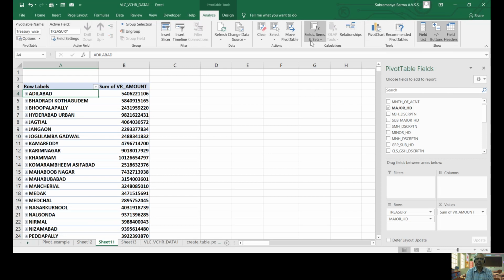And if you want to add additional fields in your pivot tables, you can go to calculated field. Calculated item will add one more row. Suppose you want the percentage for each district, Adilabad, whatever the percentage is, to be added as a row. Then you can go to calculated item and give the formula. Then that will be added as a row. Calculated field will add a column. Calculated item will add a row. It is the calculation part.